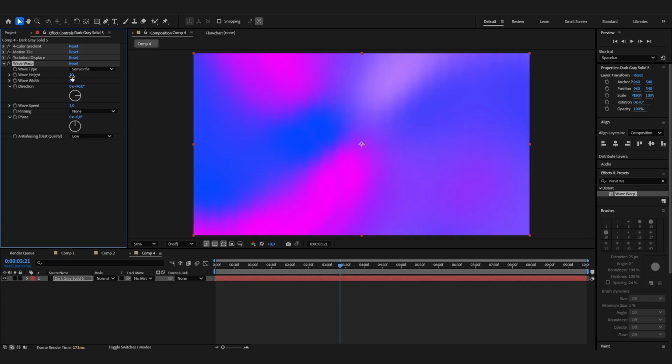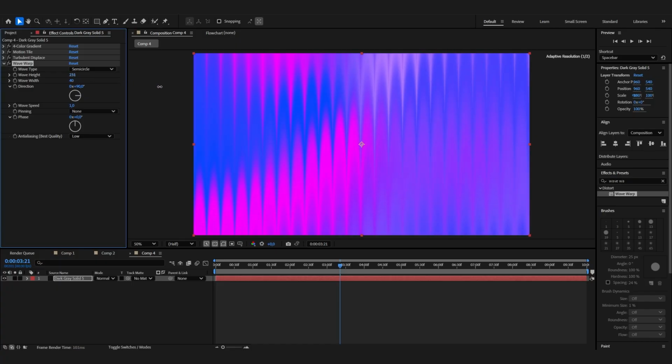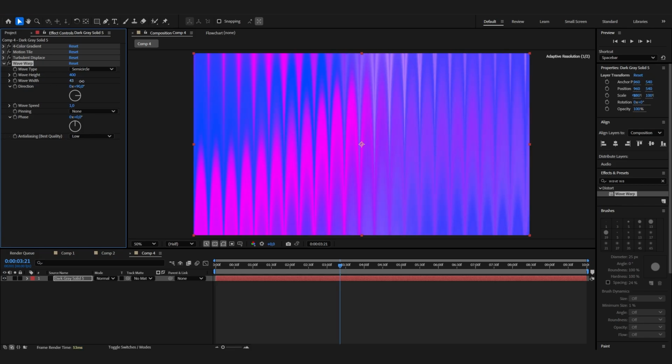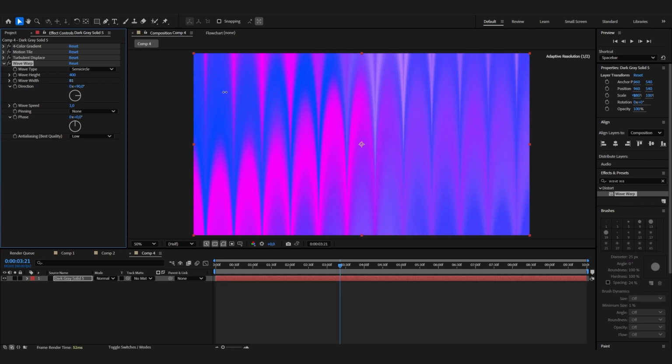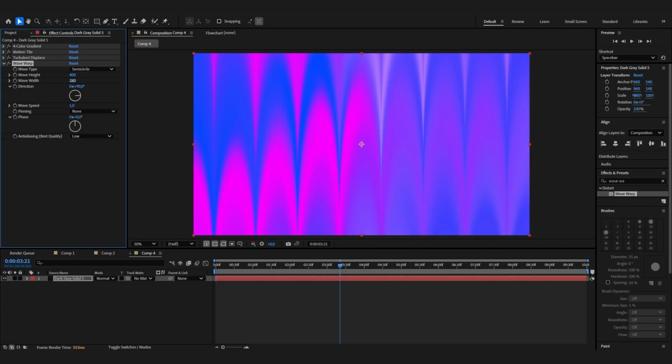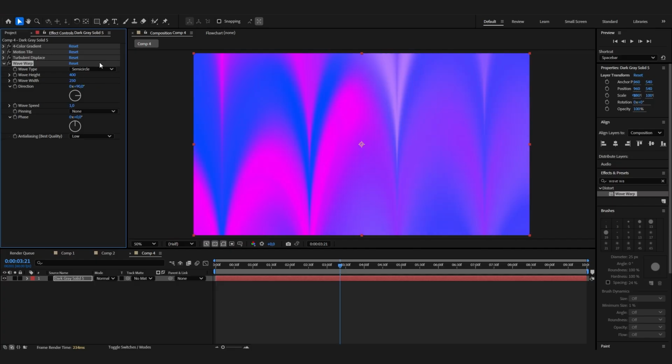Then we really have to increase the wave height a lot. So go into the hundreds, maybe 200, 300. I think even 400 can look great, but I think these are too tight. So let's also increase the width, put in something like maybe 200, 300 in here as well. This is completely up to you. Let's go to something quite similar to the example, which is 250.